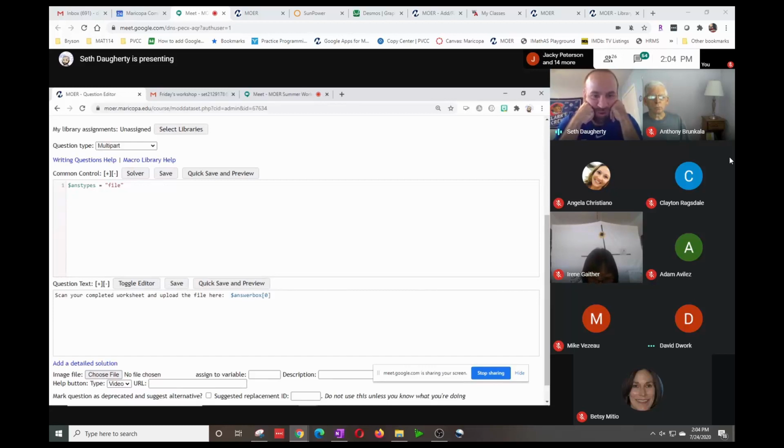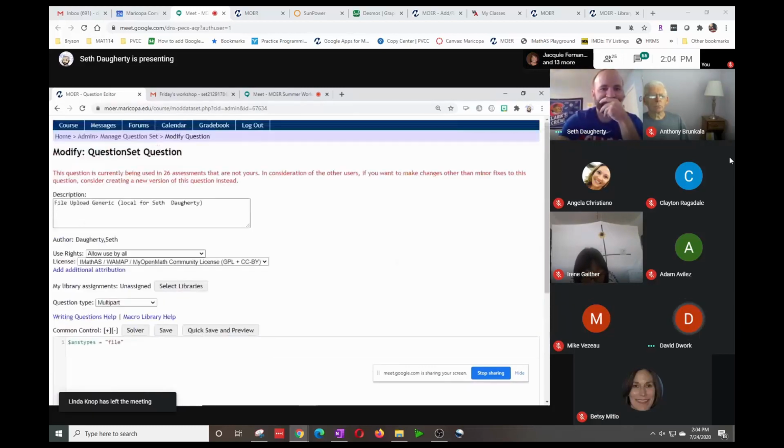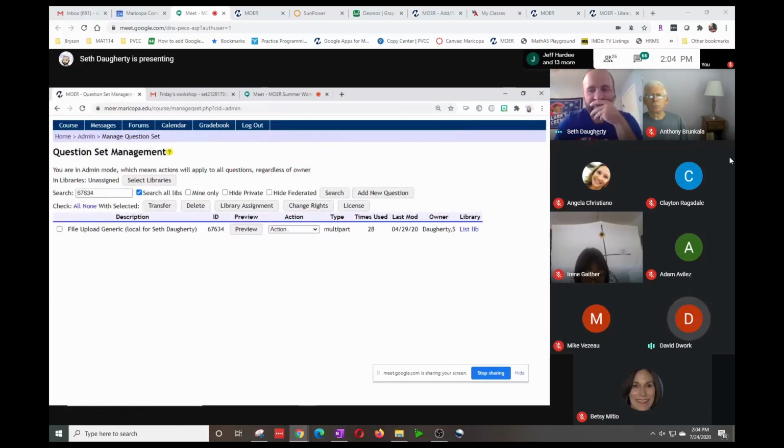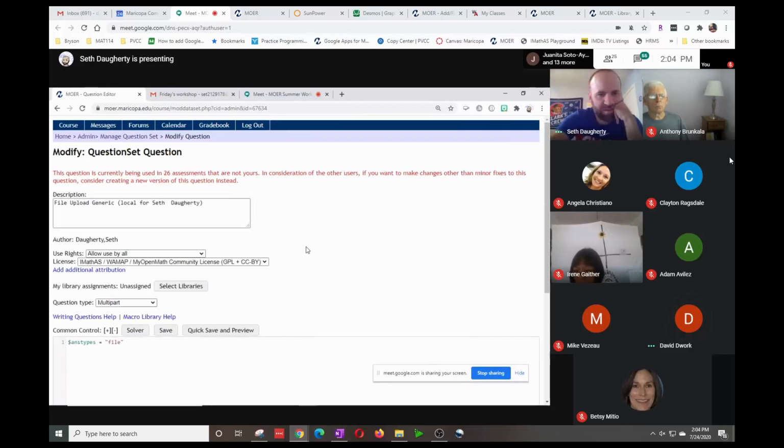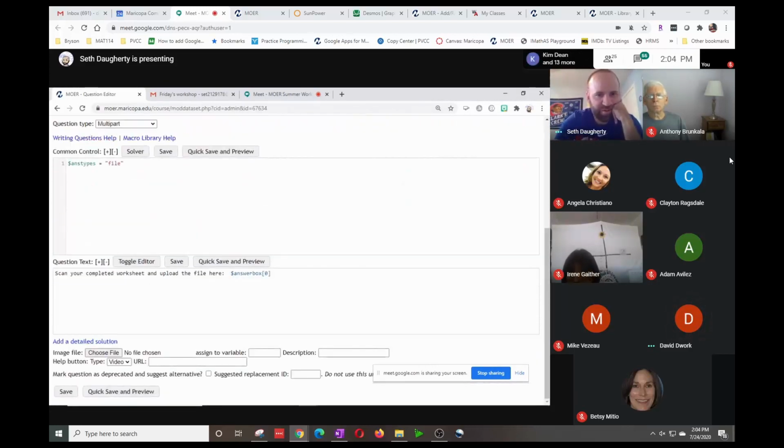Yeah, I don't know how to do that, if there is a way to do that. My guess is no, there's no way to do that, but I don't know. My question is, is there a way to make it so it'll accept multiple files for upload, or is it just one file per problem? I don't know. That's a good question.